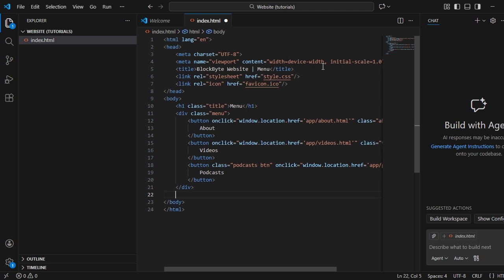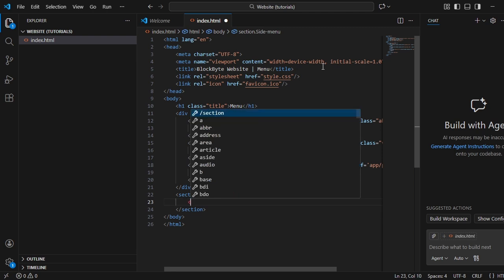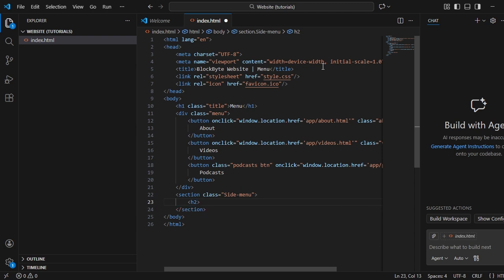Then we're going to add underneath the div a section. Okay. Class side-menu. And then we're going to have an h2, side menu. That's the end of the section because we've got all our buttons, but that will change once we've done that.